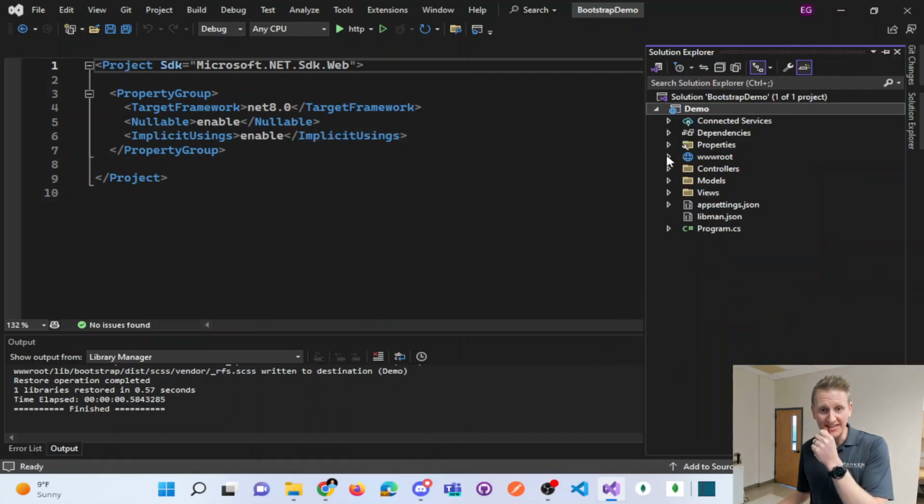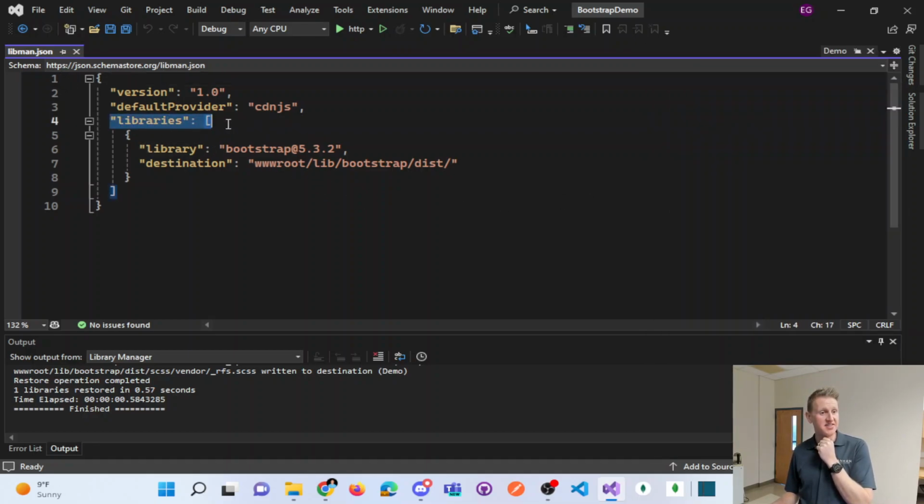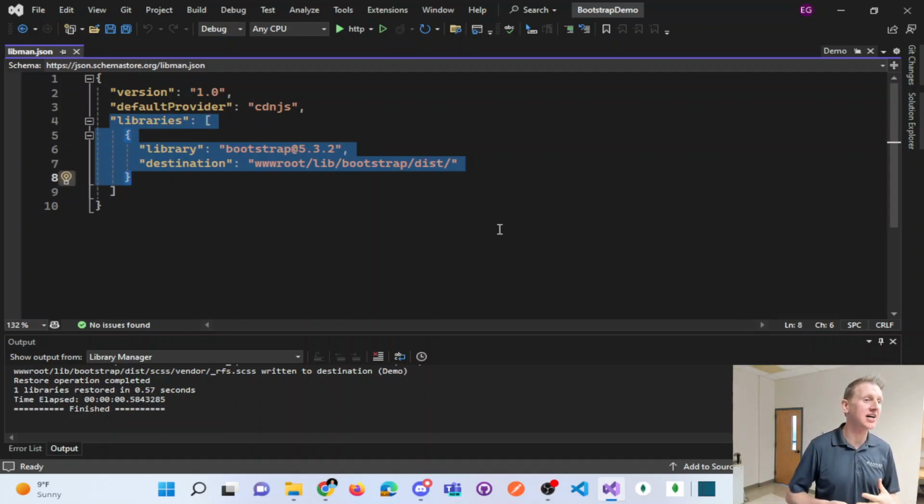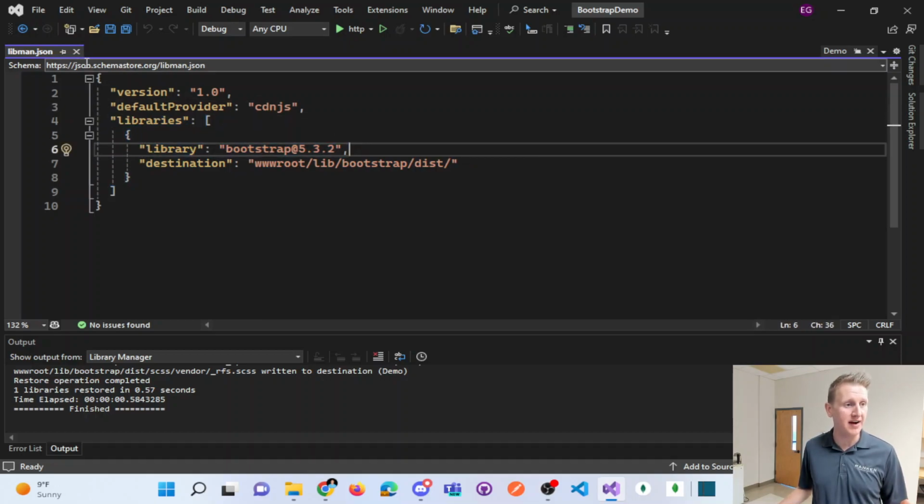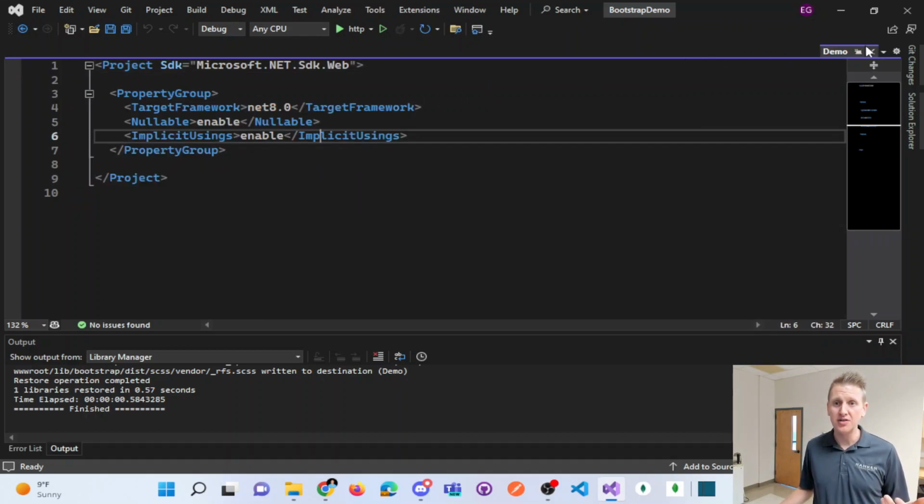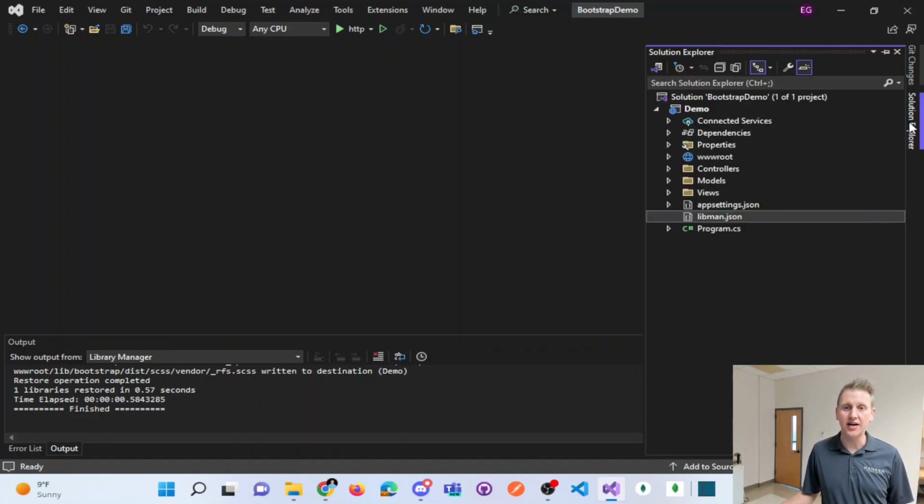Now, the last thing to notice is that there is a libman.json here that says, hey, we added this library, very similar to a package.json in the Node world. It's just a JSON file with some settings about, hey, we installed Bootstrap 5.3.2. So that is how you're going to upgrade an older version to a newer version using the .NET framework.